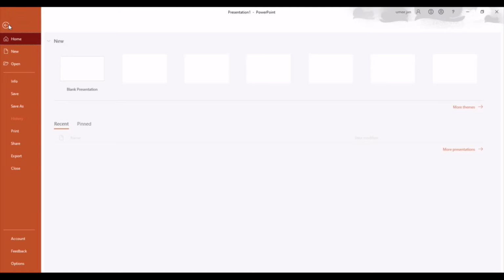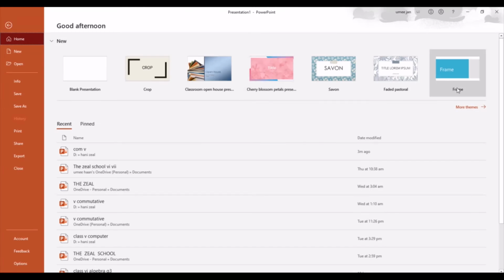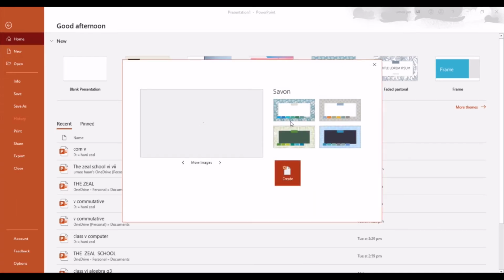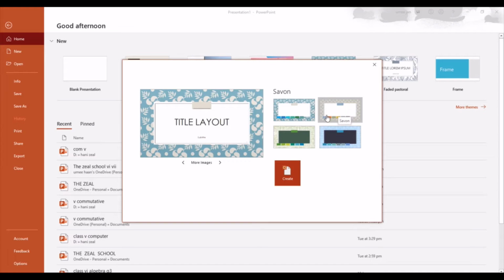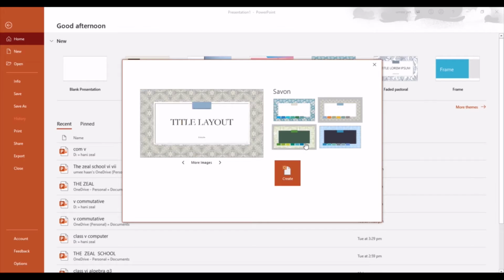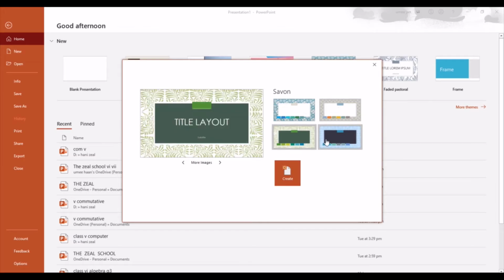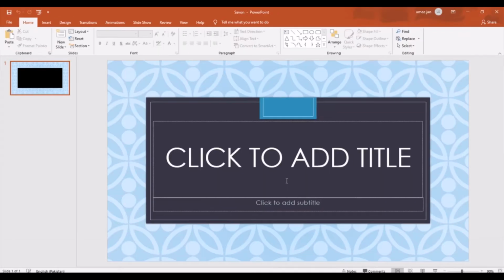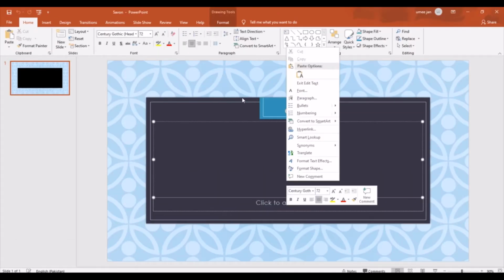Now if we want to choose a theme, so we can choose theme from here. For example, I'm going to choose the theme. This is the theme. So we can create presentation by clicking on create button, and these are the layouts. We can choose the color whatever we want. So these are the layouts, and if we want to make the presentation, we have to click on create button, so this theme will appear on our screen.